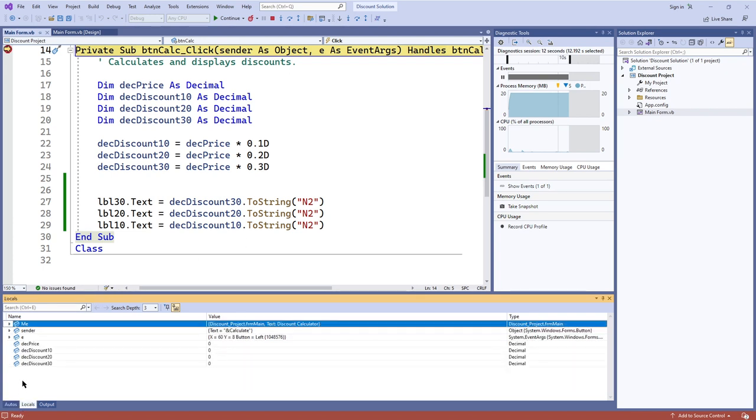Locals is a little bit more predictive because it sees all of the variables that are in this event procedure. Now, the difference between the two, because obviously at the end of this Autos will see all of these decimal discounts and stuff like that. But if we actually have button calc underscore click call some procedure, which has its own variables, Autos will see all of the variables in that procedure, and Locals will see only the variables in the current procedure that we are stepping through. So that's really important to note.